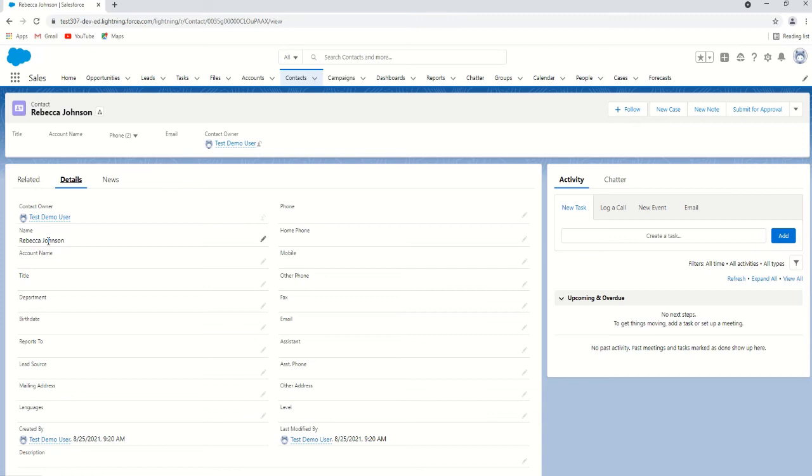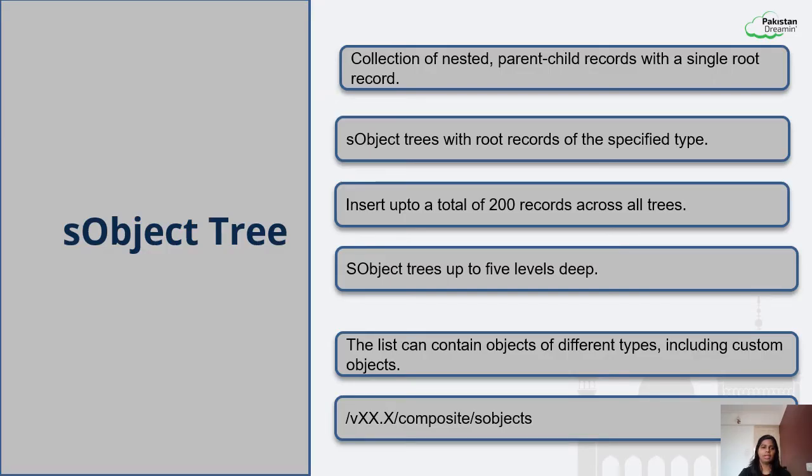Let's see the next composite type. This is the S-object tree. So it can have a collection of nested parent-child relations with a single root record. S-object trees with a root record should be of a specific type. So this means that it is like a tree. We can have the sub request in a tree format where you have a root.